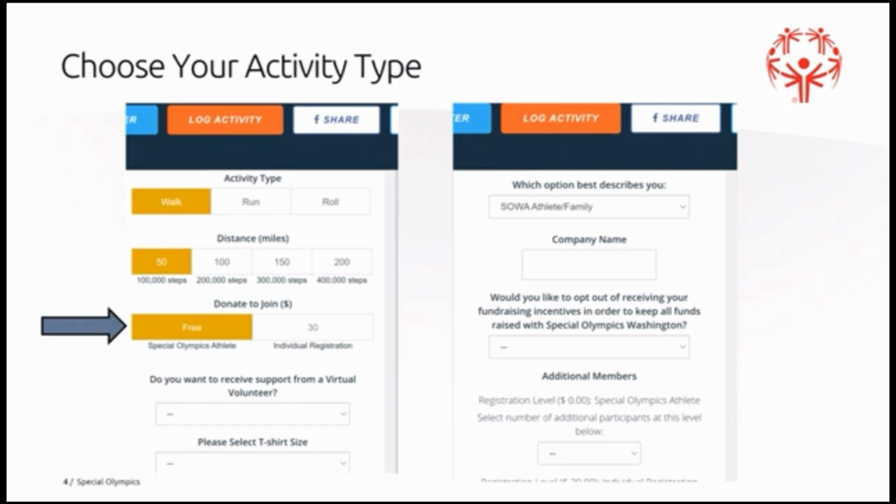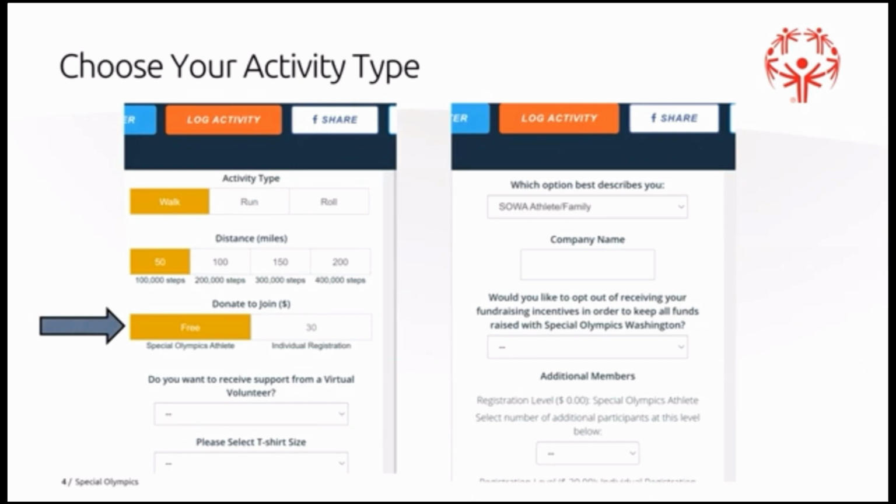And then, of course, the one thing to note is for those of you who are Special Olympics athletes, make sure you're selecting that free registration there. Again, that's for those Special Olympics athletes out there. Make sure you're selecting that free registration. Also, our t-shirt size selection option.